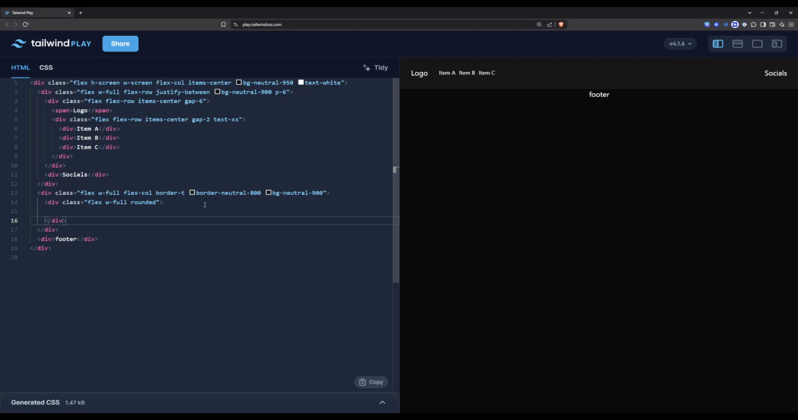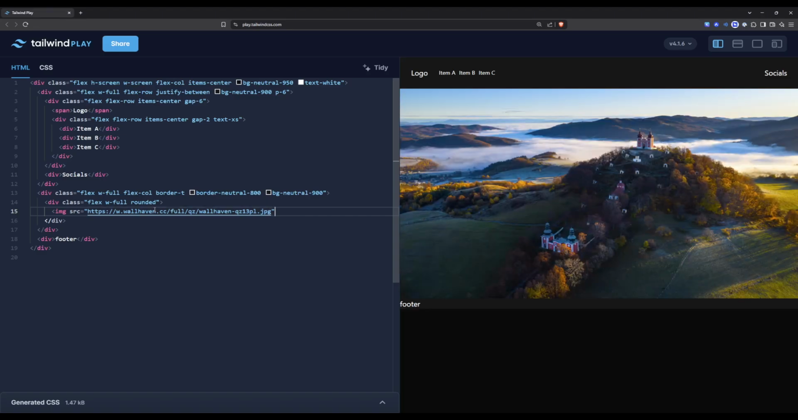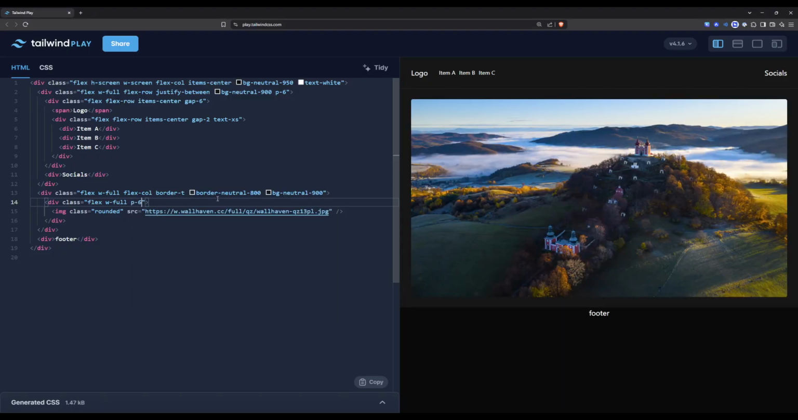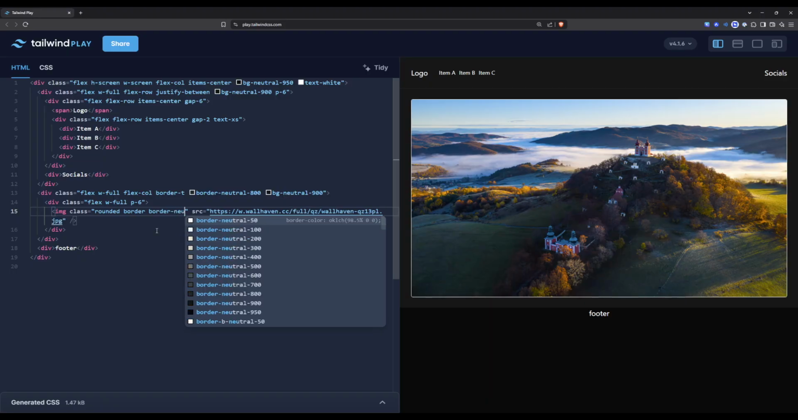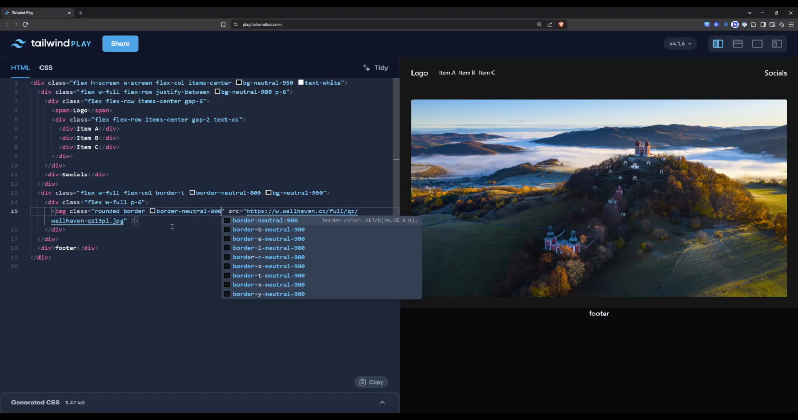So I'll grab this image, and then we want a nice image in here like this. And let's just make this rounded. I think this has to be rounded. I can never remember which one it is. Yeah, it's this one. And then maybe inside of our little image here, we do padding 6, give it a little more space. Maybe we throw a border on it. Not a border on that, but a border on this guy. And then we do border neutral 900.